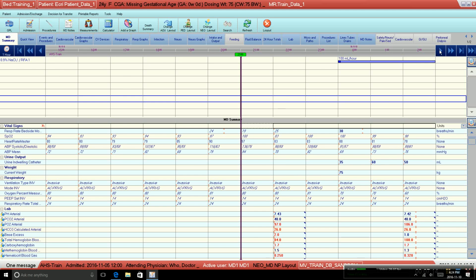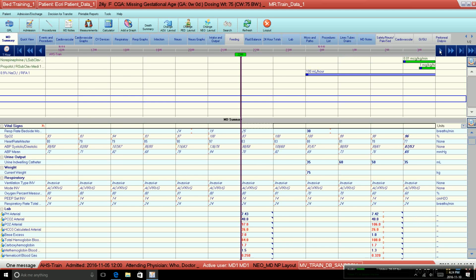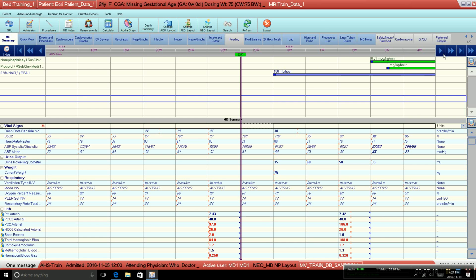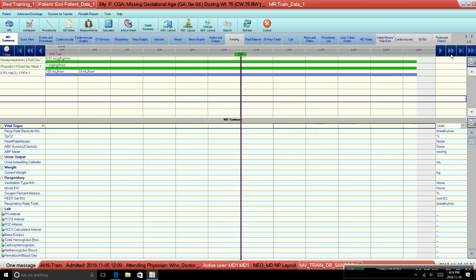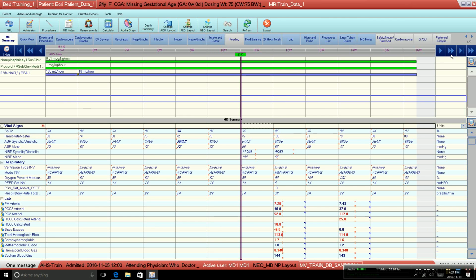This functions similarly on the right-hand side. One click on the single arrow moves it forward 1 column. Click on the double arrow and it moves it forward a full page. The most important button, and the one I find most useful, is this button here on the far right-hand side. When you click on this, it'll take you to the current time.